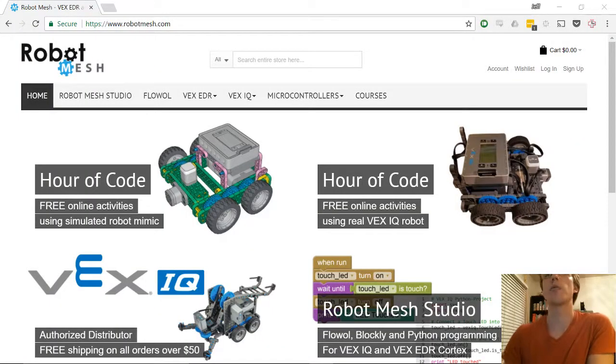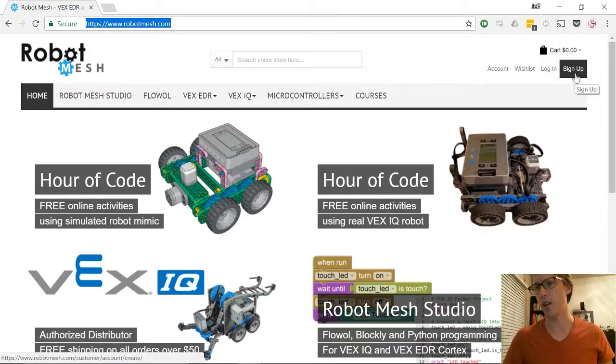This is the website. The first thing you're going to want to do is you're going to have to use Chrome. It doesn't work with Safari or Firefox or whatever. You just type in robotmesh.com. It's all one word, no space, no underscore, nothing like that. Then you don't have to do this, but it's good for us so you don't lose your work. You're going to come over here and click the sign up button.